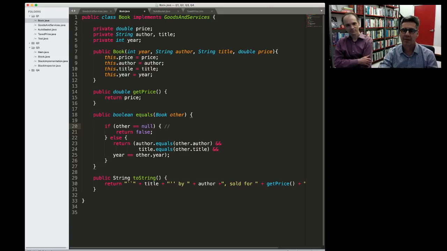All right, and then there was a toString, which simply returns a string representation for this object that consists of the name of the author, the price, the title of this book. Okay, I think we're good with that.